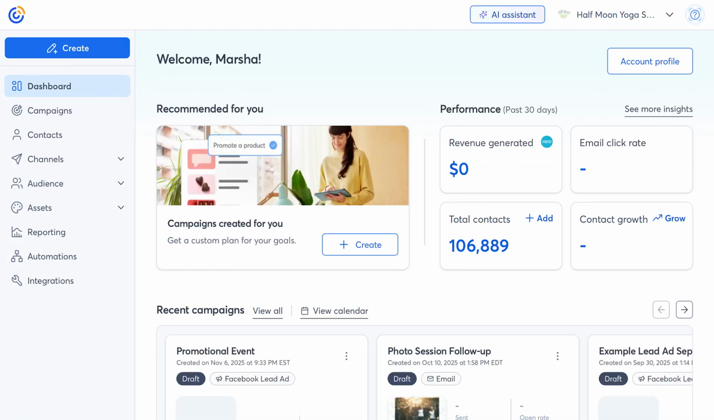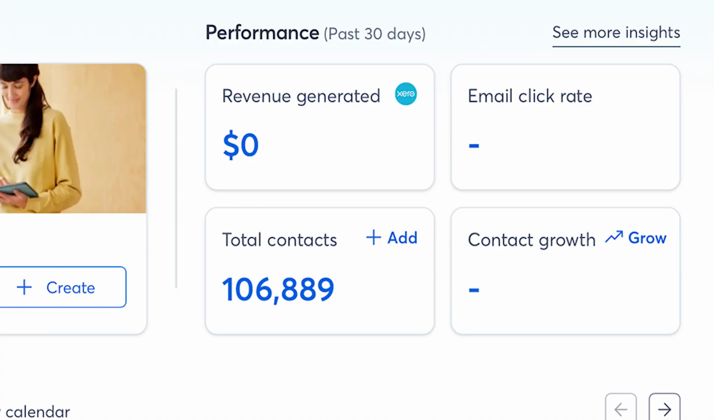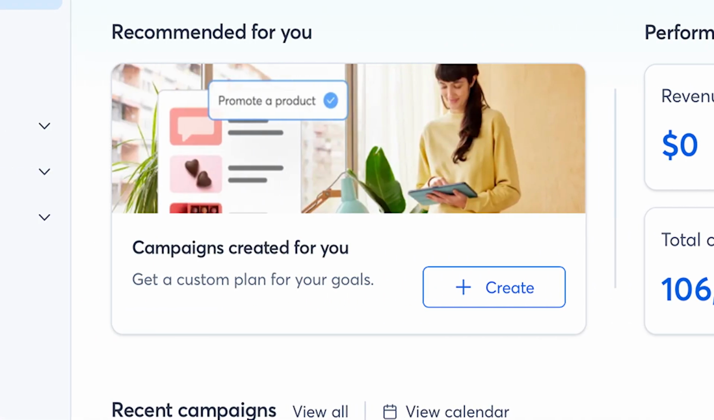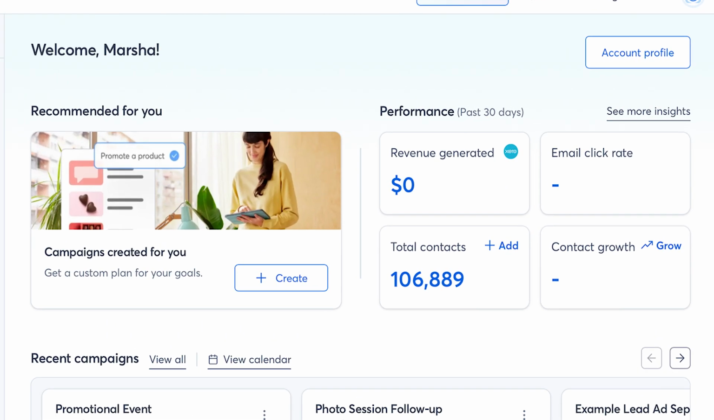Welcome to your dashboard. You can easily pick back up where you left off, get a snapshot of your current performance, and see recommendations personalized for you. Let's take a look at the Welcome banner.